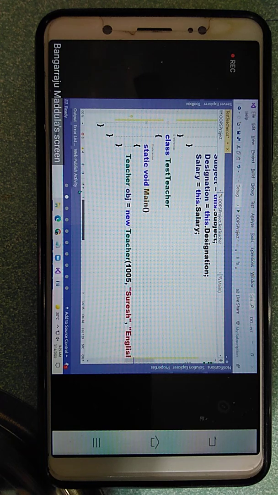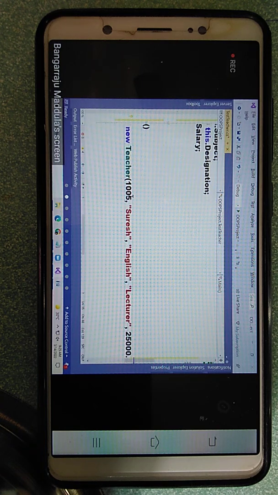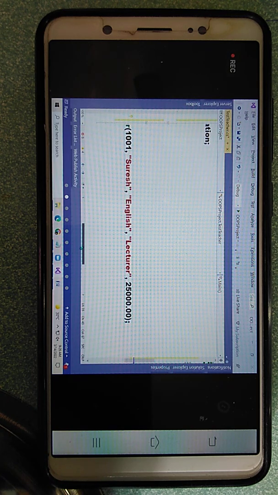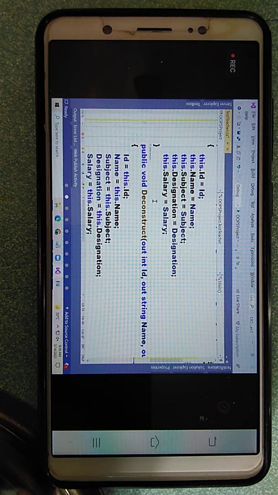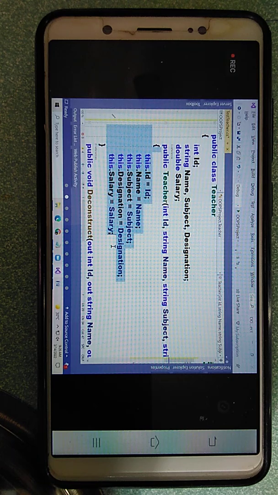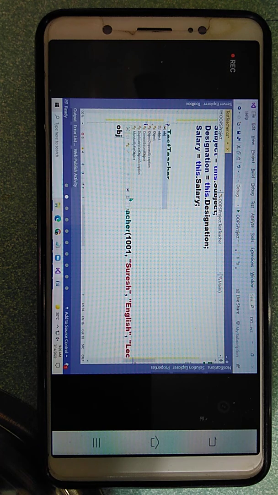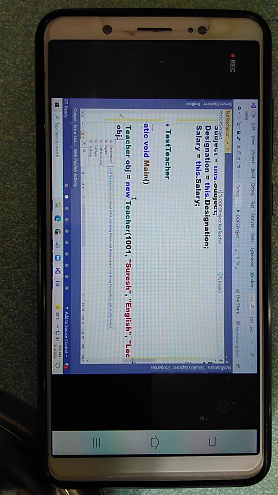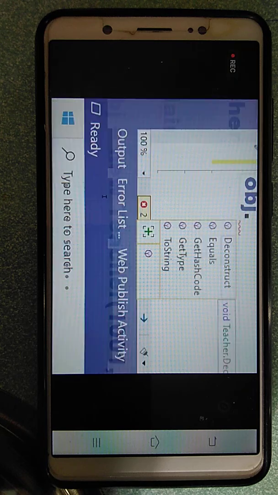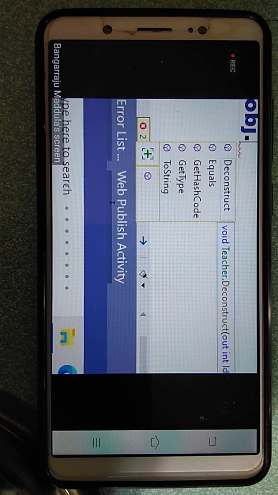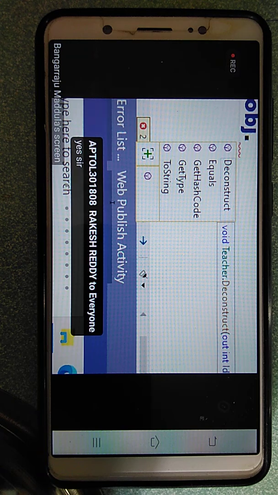Teacher obj is equal to new Teacher, passing one ID, name, English, job is lecturer, salary is 25,000. Now when I call this, the control jumps to the constructor and all the fields are initialized. All the fields have a value. But remember, using obj, can I access the fields? I cannot, because all are private fields, you can observe. You cannot access anything now. It's not showing you any of the members.